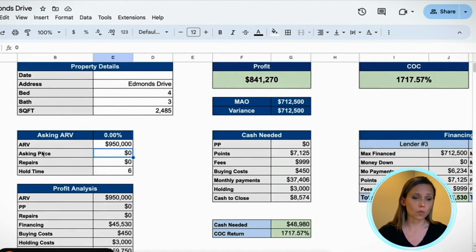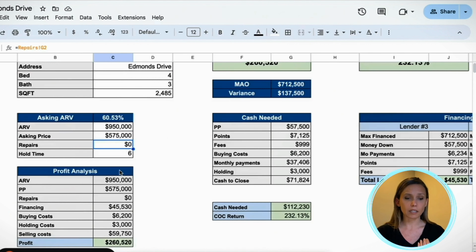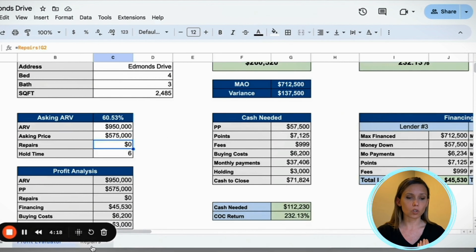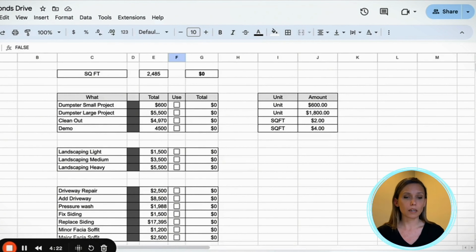All right, so the asking price on this one, I believe, was $575. We did negotiate this one down. And so always start with your ARV, what their current asking price is, and then I just go into the repairs tab. And this is a quick summary to go through and see what the project needs.